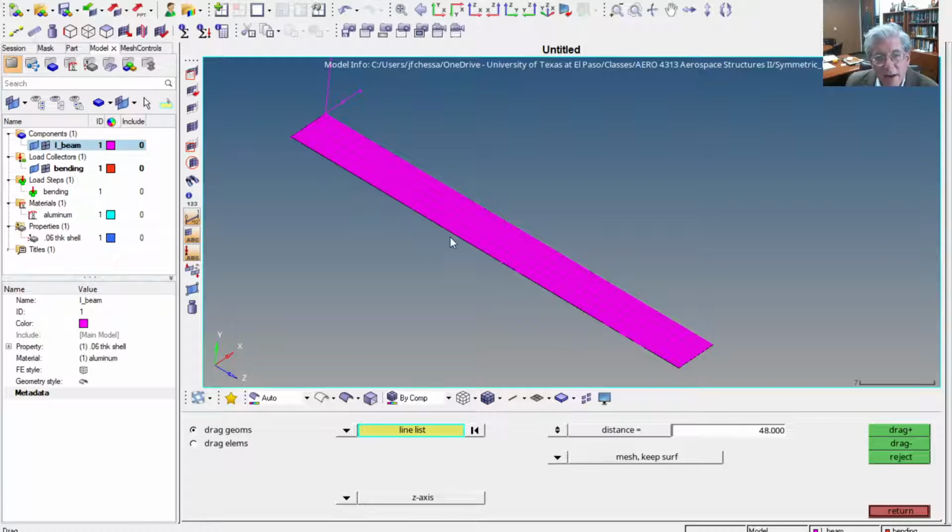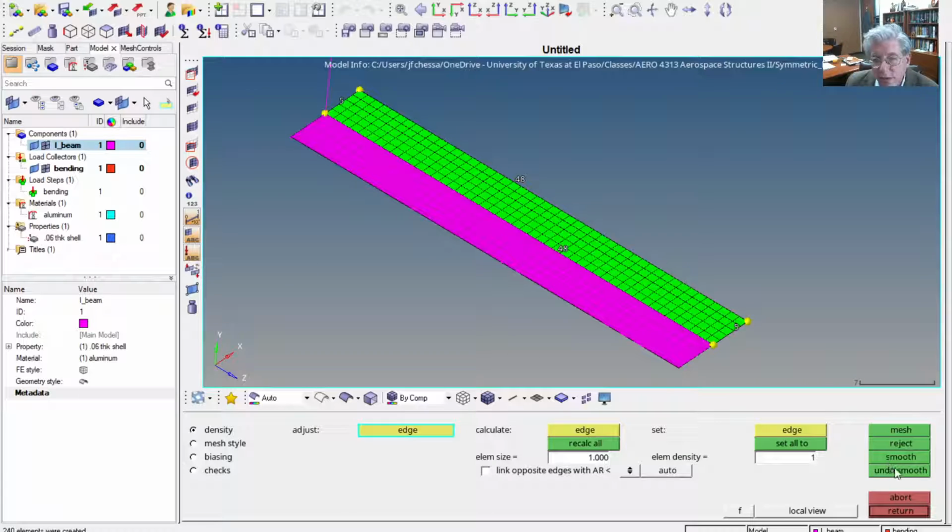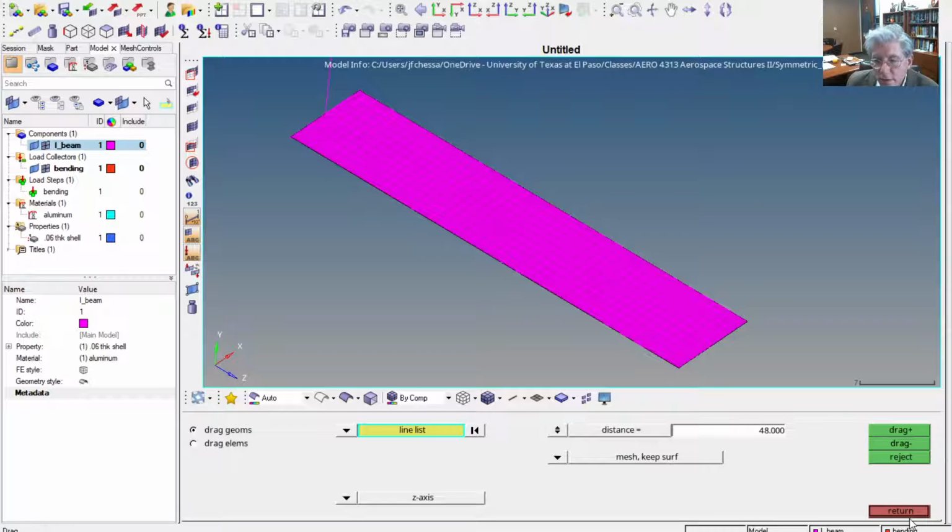So, we've meshed that. Now you can see it's got the color of the component, right? And we'll do the same process for each of the other ones. Set it so the element size is 1. That's good.